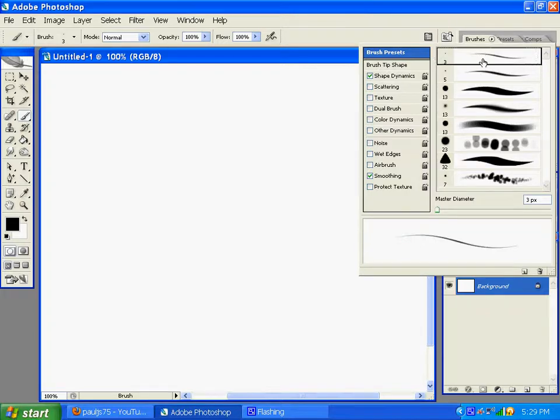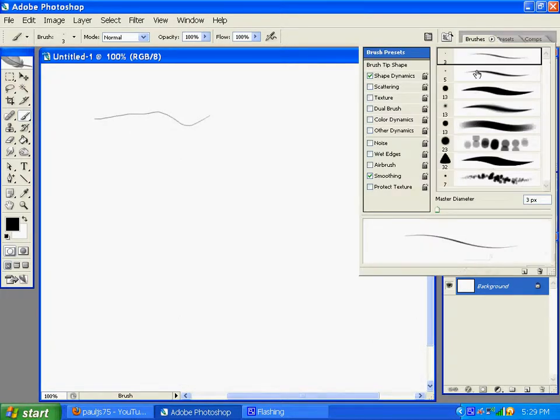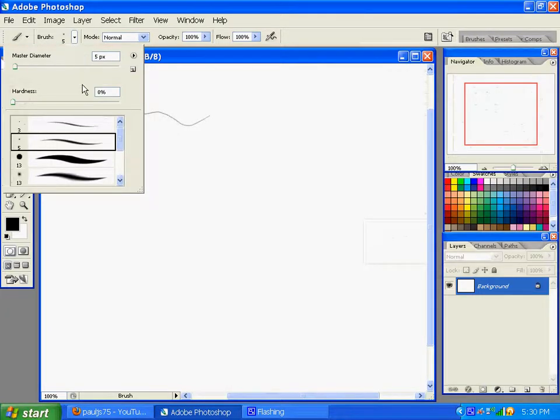So I've got a detailing brush like this, just a circle brush. Another one that is probably a softer one. Let's see, if I go here, I think it'll show the properties. Yeah, that's your diameter and hardness.